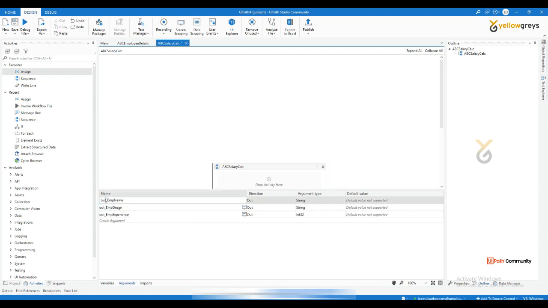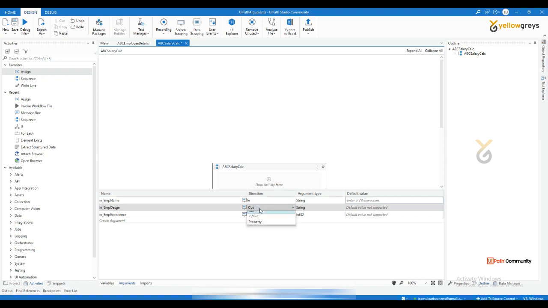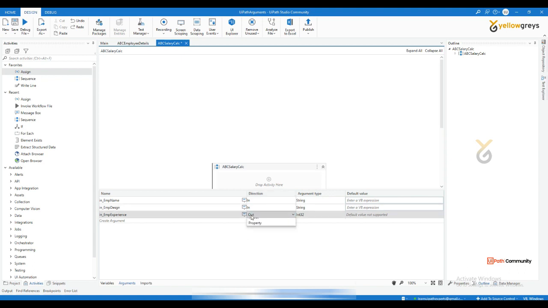Okay, then change all the directions to in, and for better understanding, I'm changing this argument to in. Okay, in, and here I'm changing the direction to in. Okay, that's it. So here I'm going to do some calculations.